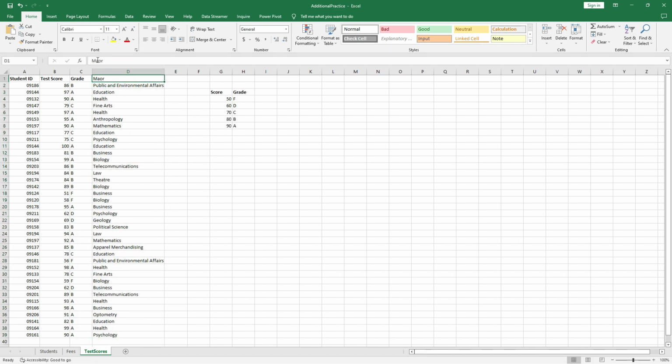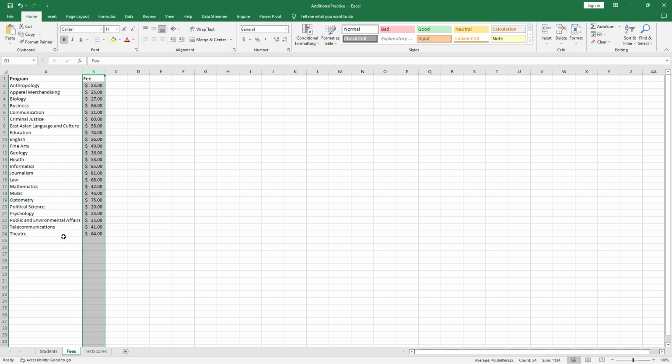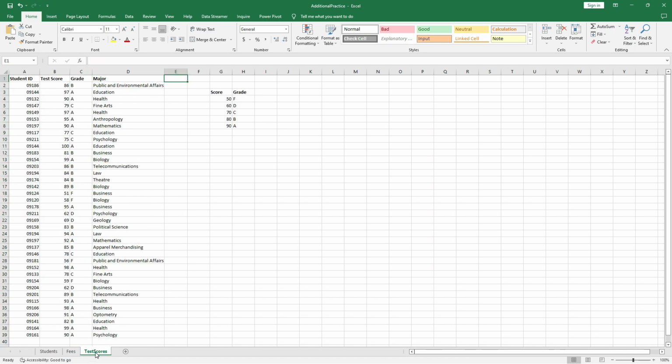Yes, this is major, so I'll have to correct the spelling and put it in bold. Next, what we might also need is to understand how much fee these students in the test course sheet owe the university. So we click on fee owed. Again, we use the VLOOKUP function.